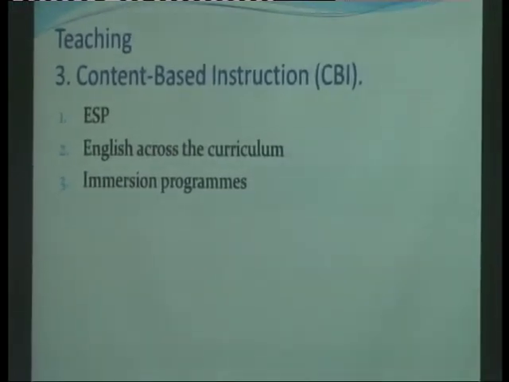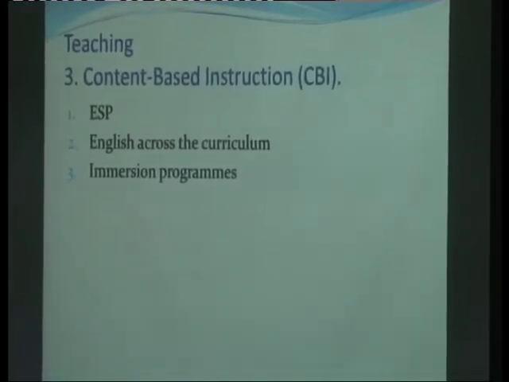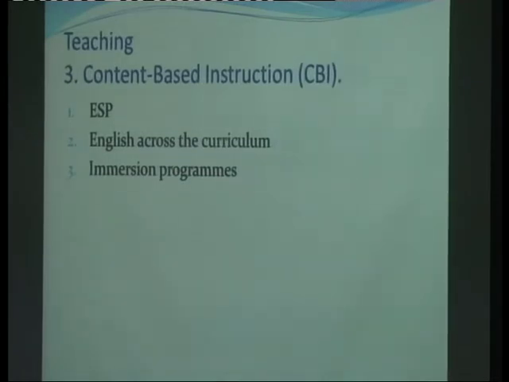Content-based instruction is not new. It's been around for a long, long time. You can see it very easily in ESP courses, where the content dictates the learning, basically. We see it in English across the curriculum, where English is used to teach biology, history and other subjects in second language contexts. And we see it in immersion programs, especially in Canada and America, which have been very successful in creating bilingual learning environments for learners at school, very often very young children. So content-based instruction is something else that we use in this course development.